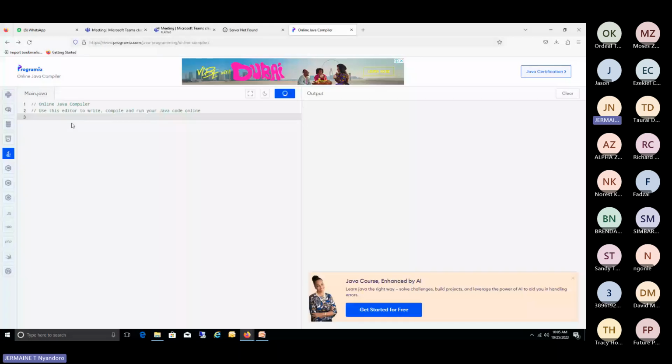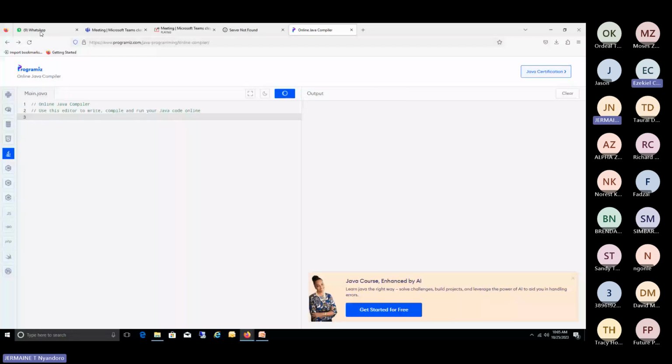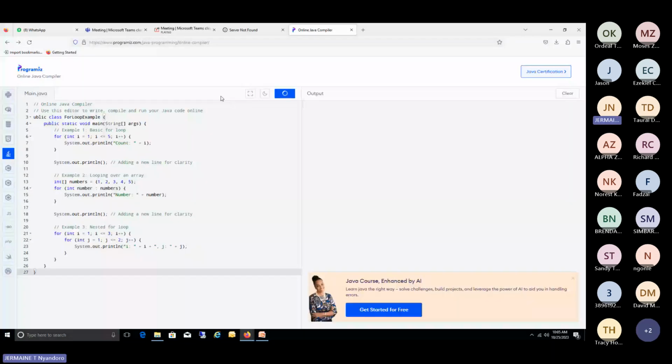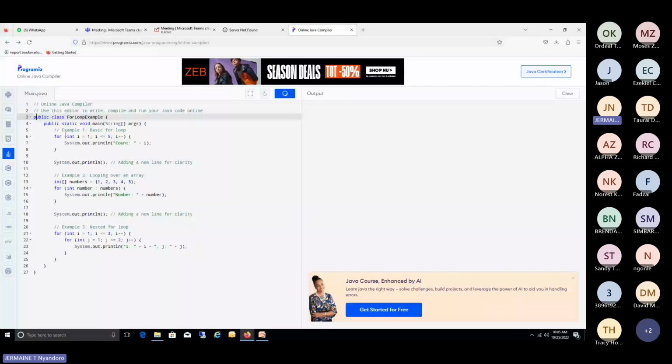A public class. Can I just copy and paste this demonstration to save time for my group? It's okay. Okay, thank you. Our group, this is an example of a for loop. Put a P on the public class. I have put a P on public class.